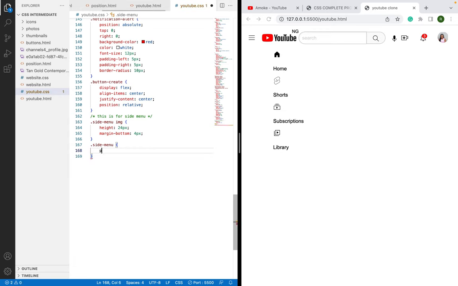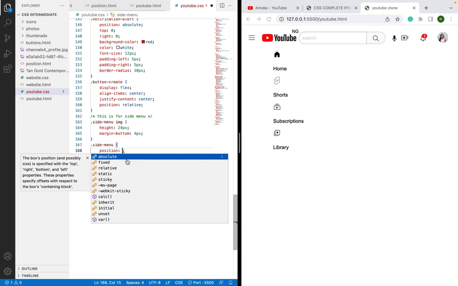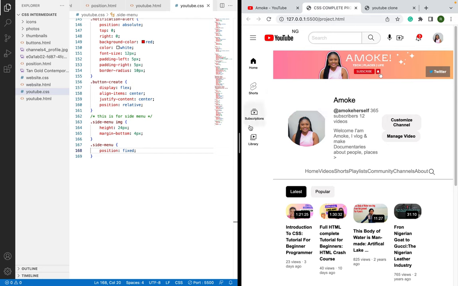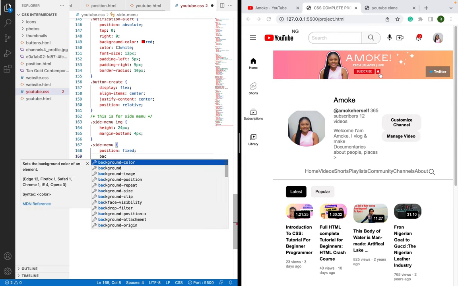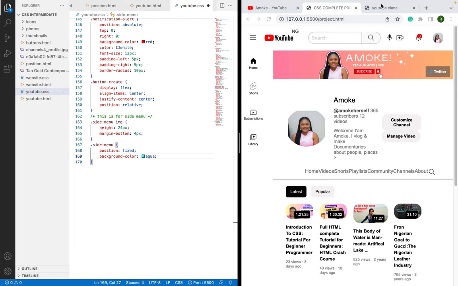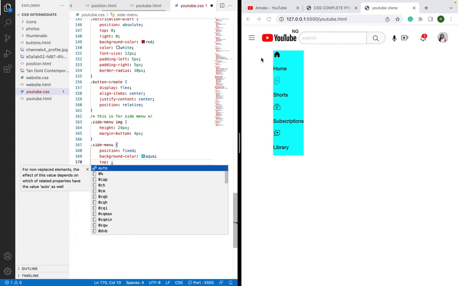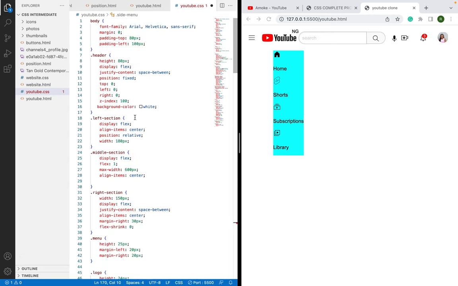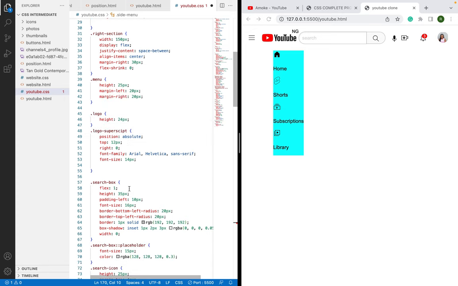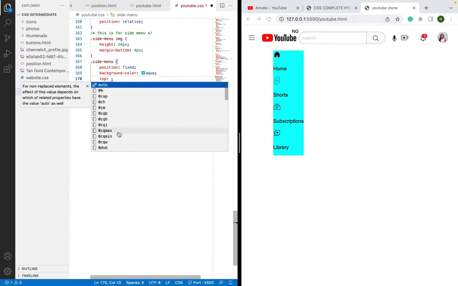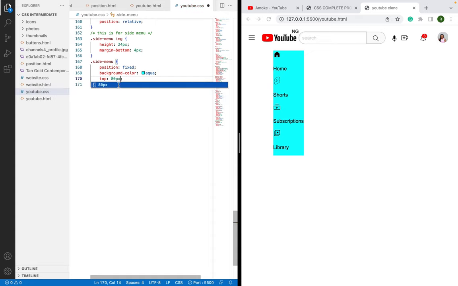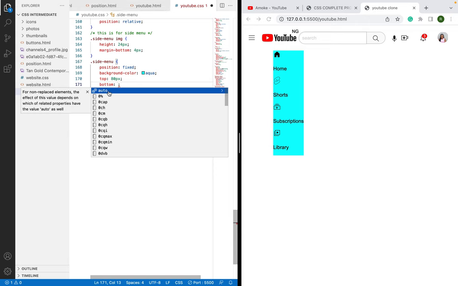Now I'm going to give this a position of fixed, because when we scroll up and down the page, it's fixed. Okay, let me add the background color so that we can at least have an idea of what we are doing. Now we see that there's a background color for now. What I'm going to do is add the top, because I don't want it to be under the header. The header already has a height of 80 pixels, and I want it to come directly under the header. So I'm going to give this a top of 80 pixels, and I'll give it a bottom of 0, so it stretches to the bottom and gives me 80 pixel space from the top.